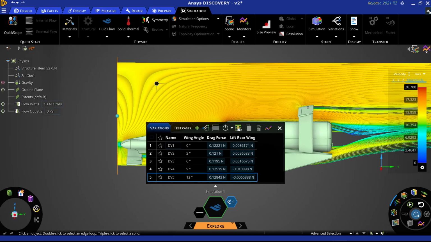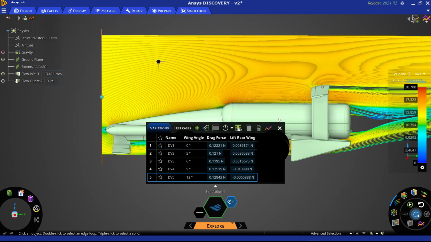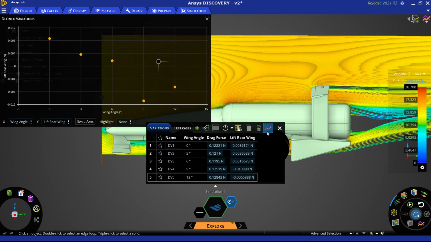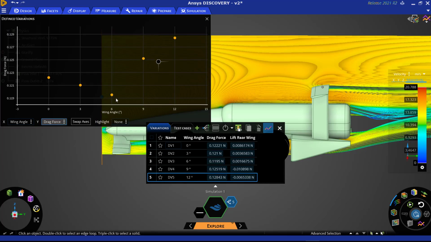Now that the study is complete, we can examine the results. Looking at the monitors chart, we can see the results of the study plotted together. In this study, we can see that the largest amount of downforce is created at a wing angle of 9 degrees. By changing the monitor to drag force, we can see that drag is reduced at a wing angle of 6 degrees.